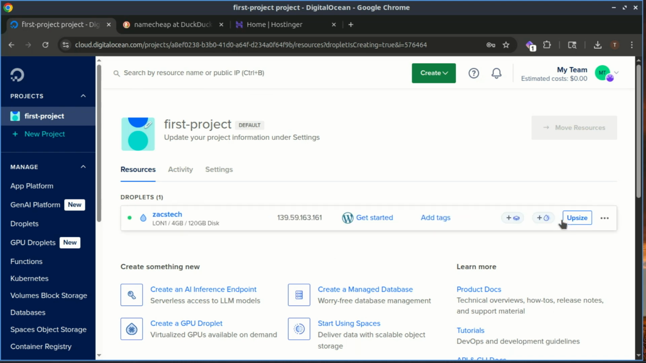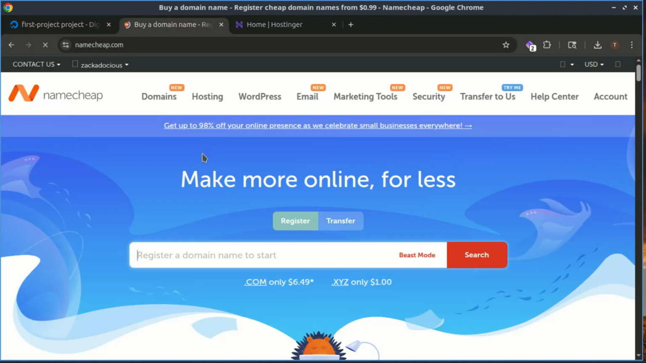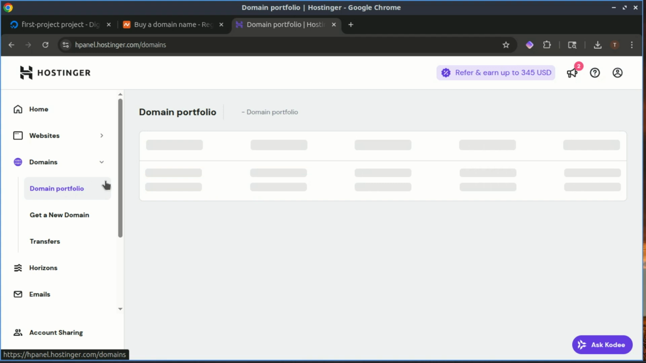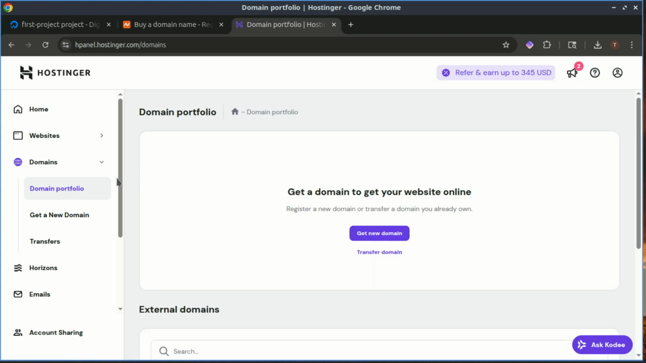Once your droplet is ready, copy its IP address and paste it into your browser. If you have a domain name, you can point it to your droplet by updating your DNS settings. You can purchase a cheap domain name from Namecheap. I will just create a subdomain name blog myself.